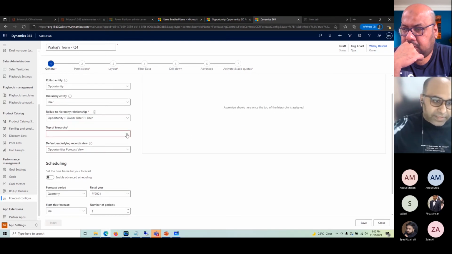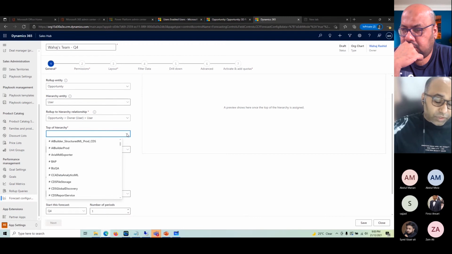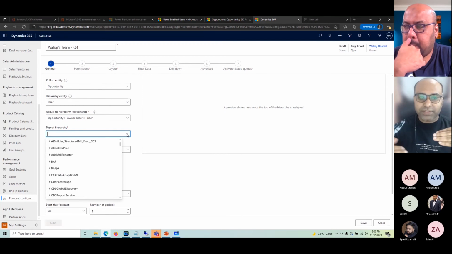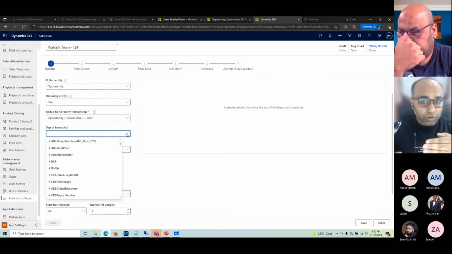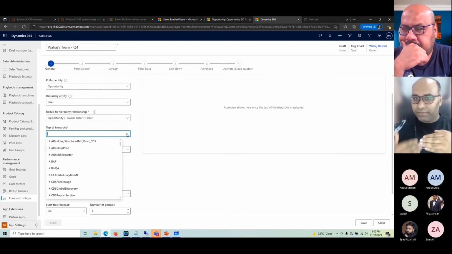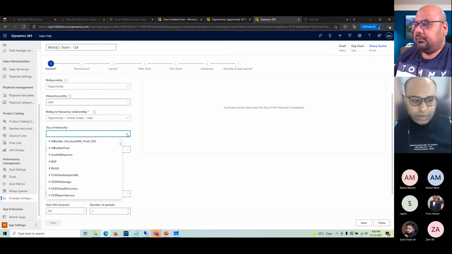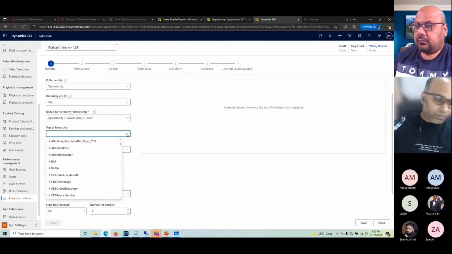Okay. Next is the top of the hierarchy. So who will be on the top of the hierarchy? In the user's example, this is for example myself or a CEO or my manager or the director. Or, if we're creating a forecast based on products, we can select which is the top product. Let's say we've created the families. We have coffee machines. Under coffee machines, we have different brands. We can do it on a brand level, on a specific product, depending on the scenario.